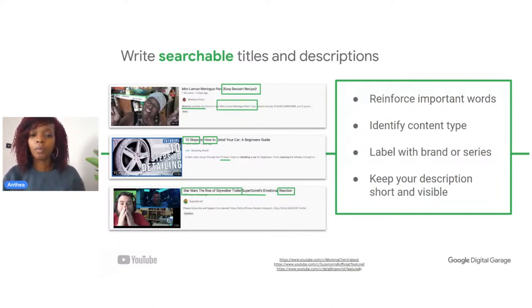Identify 1 to 2 main words that will describe your video and feature them prominently in both your description and title. Then reinforce important words. For example, "mini lemon meringue pies" appears in a video title and description, which increases the likelihood that YouTube could surface the video in search results.